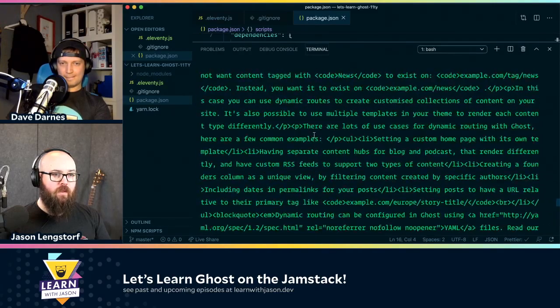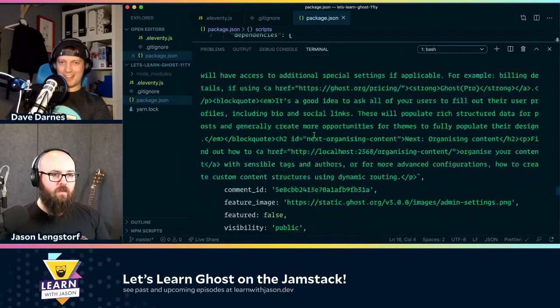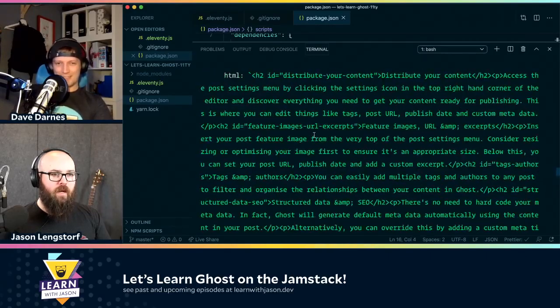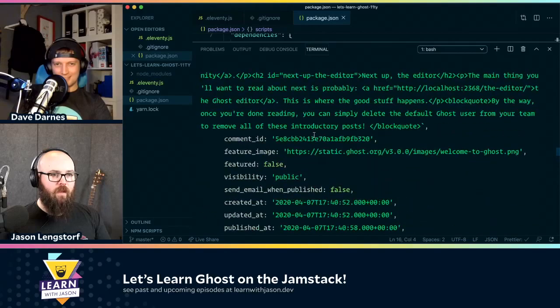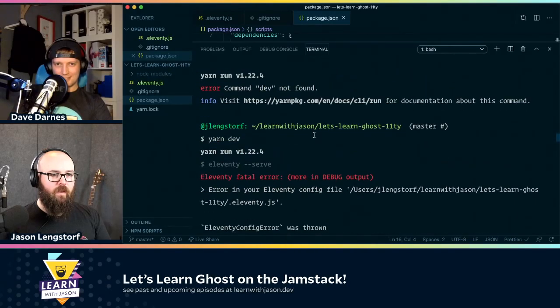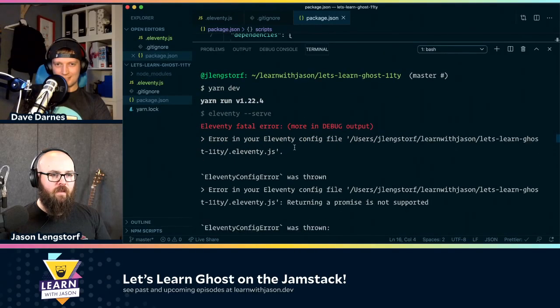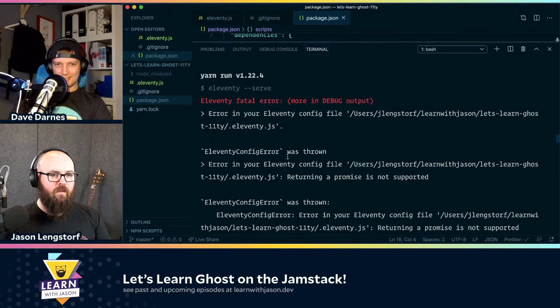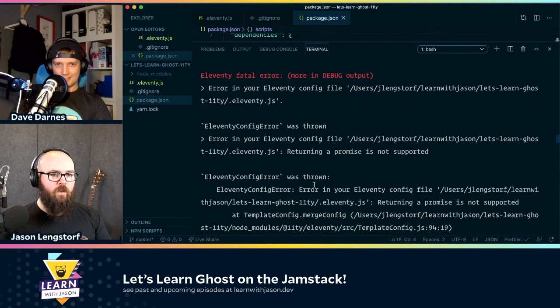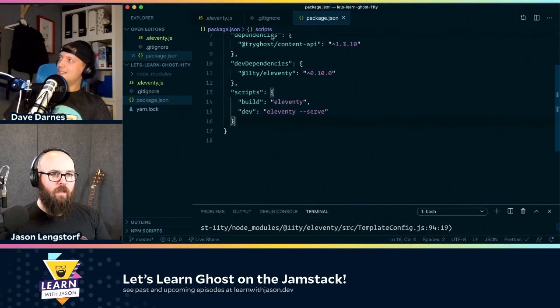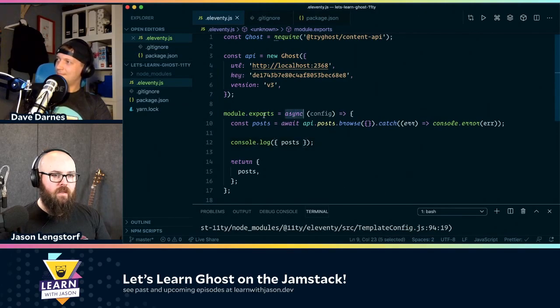Well, it clearly is getting the ghost content. It's getting all the content. But I did something wrong in 11ty is the problem. So let's figure out what the actual error is. Fatal error in your 11ty config file. Returning a promise is not supported. So that's me getting it wrong. So that is not allowed.